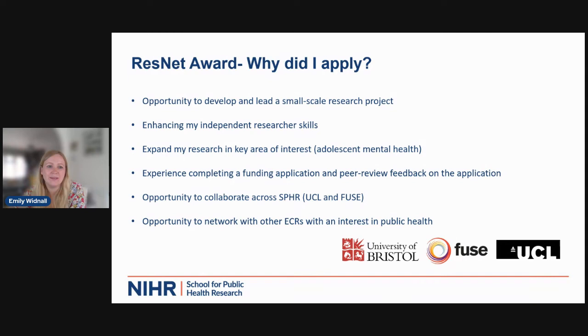It was also my first experience of leading a funding application and then also receiving peer review feedback on the application. And the ResNet Awards are a really fantastic opportunity to collaborate across the other SBHR members. So for mine in particular, I collaborated with UCL and Fuse, one person being Emma, who we've recently heard from. And that was just a really fantastic way to network with other ECRs with an interest in public health.